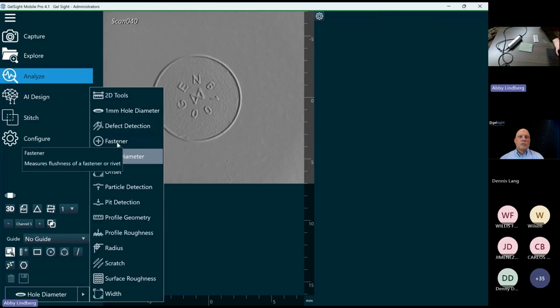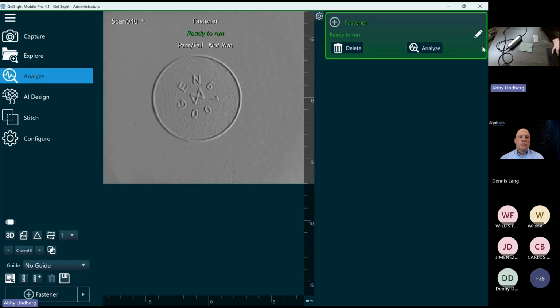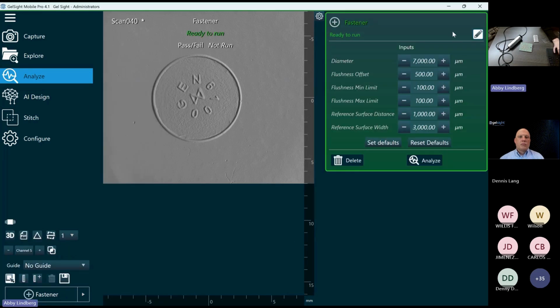So I'm going to select fastener. This is our generic fastener function. And I'm going to click on the pencil icon. This is going to be where I can configure my parameters for each fastener type I'm going to be inspecting. So the first input is the diameter. I know this is approximately 7 millimeters, so I'll leave that.